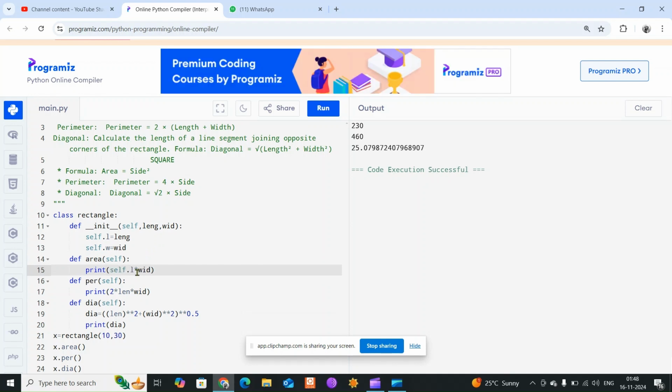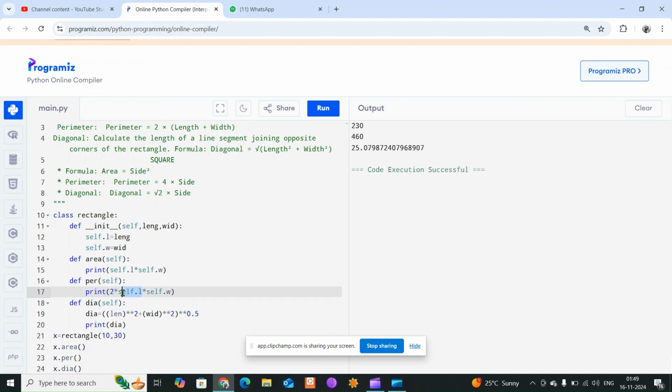Self.L, and then self.W. You can't say width. Why? Width is a local variable. Only the L and W are being attached to this object, right? That's why we are saying self.L and self.W. And here, let me copy the same thing and paste it here. Okay, so here we need self.L, and here we need just self.W.